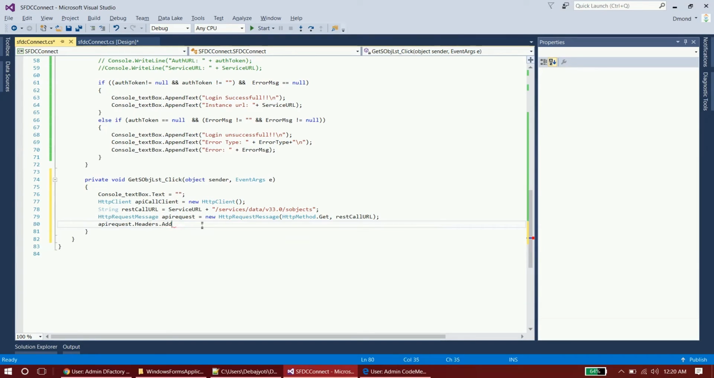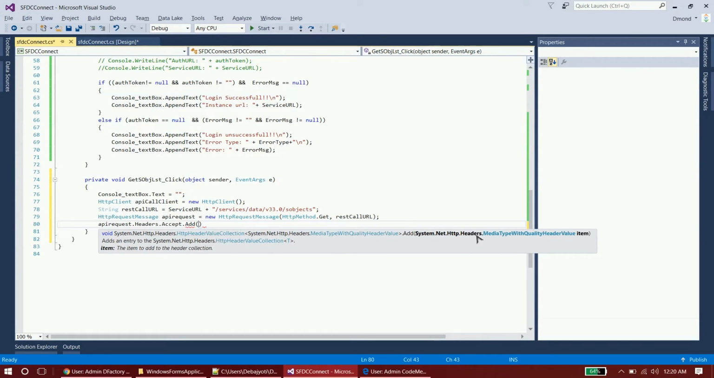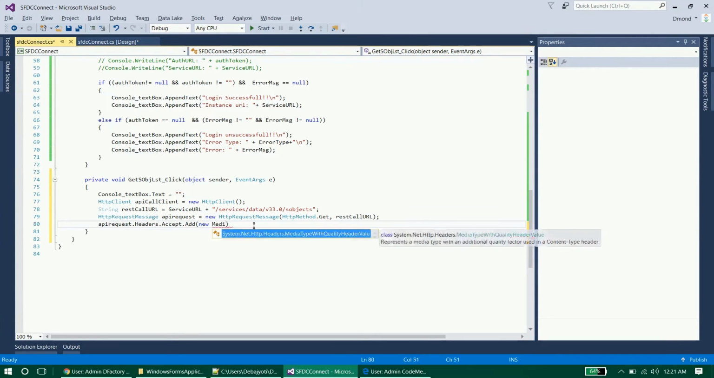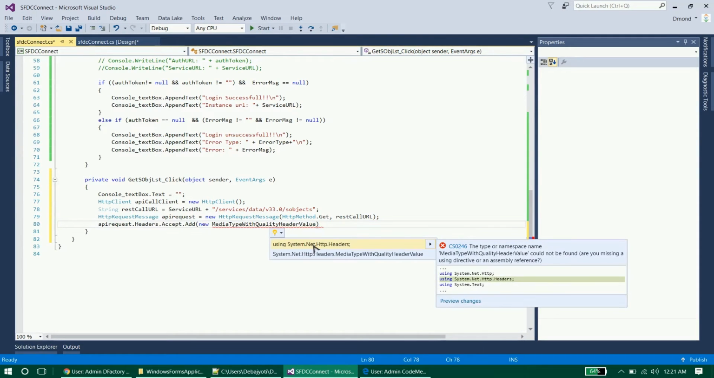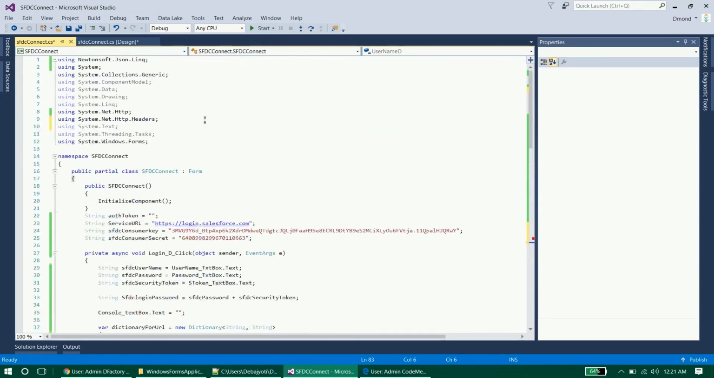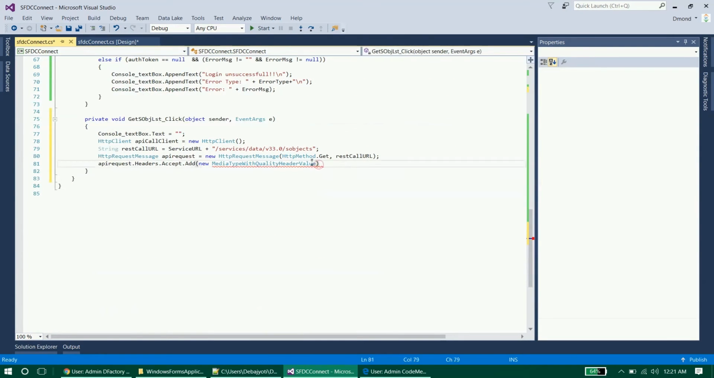Now we have to add some headers to the HTTP request message we have defined previously. The syntax will be the API request, which is the HttpRequestMessage, dot Headers dot Accept dot Add, a new MediaTypeWithQualityHeaderValue. This value defines what kind of request it would be. We are using HTTP headers, so it's provided by .NET. Here we have to define what type of content you are sending as a request. So it would be application/json. We are sending application/json as a GET request.